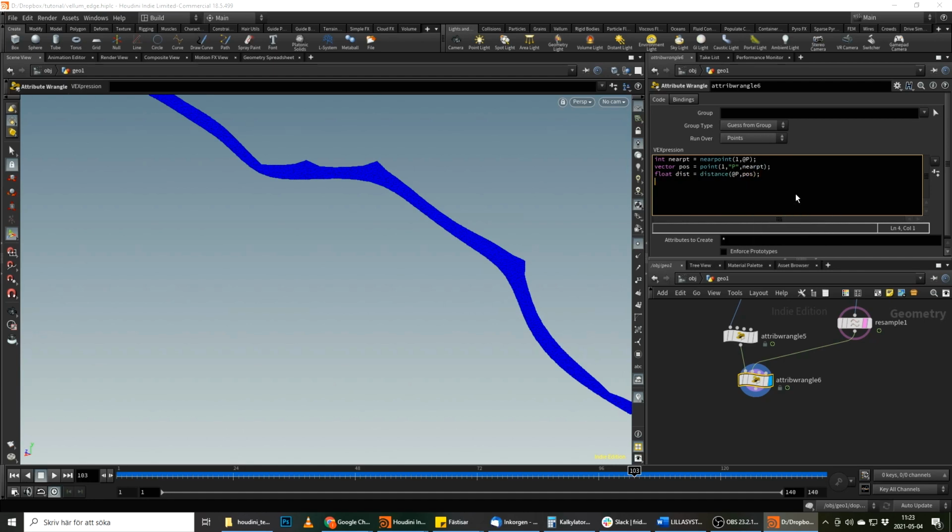And then we can just do a simple statement and say if distance is greater than our threshold. So we do a ch float threshold, and if that's true, then we just removepoint first input and @ptnum. And we could also do a pscale here, so we can do @pscale equals to rand of the ID. So we have that as well.